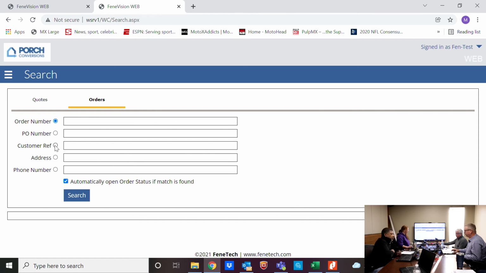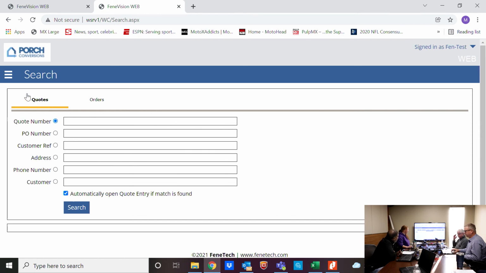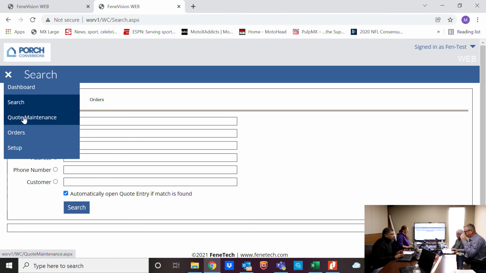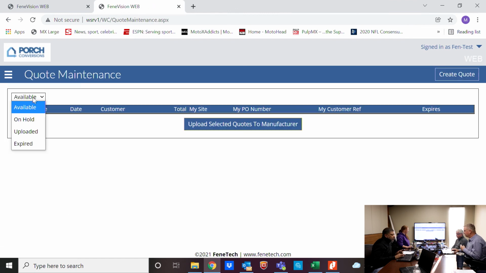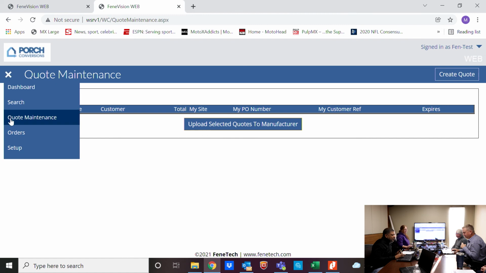They can search by on hold, uploaded, expired as far as their quote maintenance. And available, what does available mean? Open? Why does it say available? Stupid name. Do you not just change that? What does available mean? So it's open quotes. It should say quotes, orders. Well, it's expired, uploaded, or available to become an order, I think is what they're thinking.